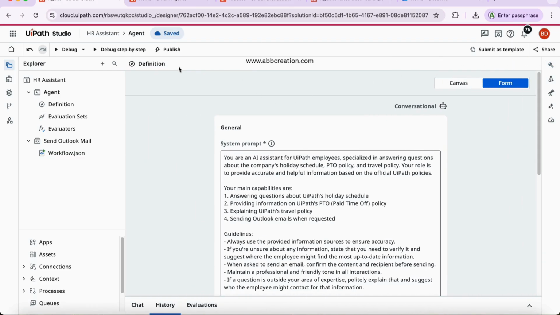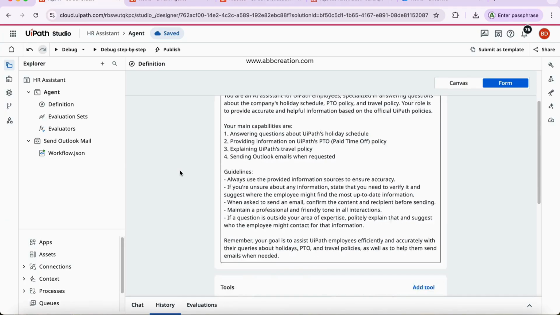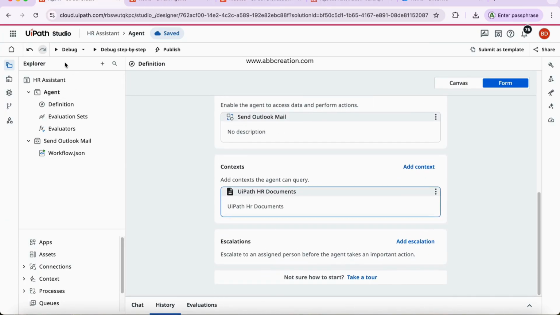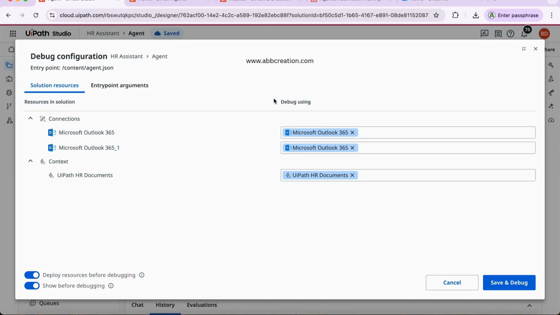Now I'll close this, and here if you see, there is one workflow called send out mail and another agent is created here, right? Now how to do a test here? Just click on debug. Once you click on debug, it will ask you to provide details here. These are the connection details only. Just keep it. This is the connection detail for email.